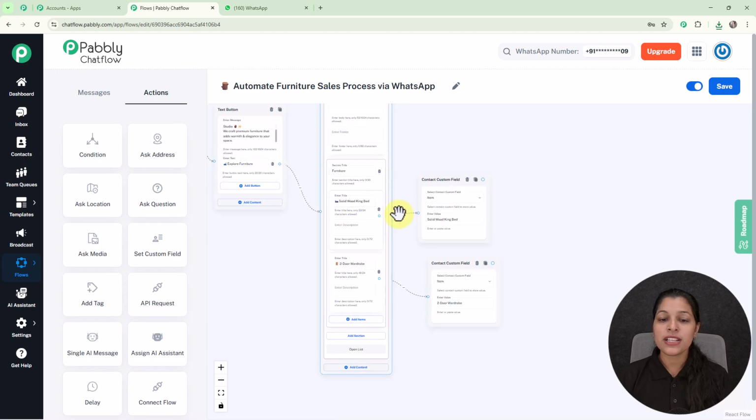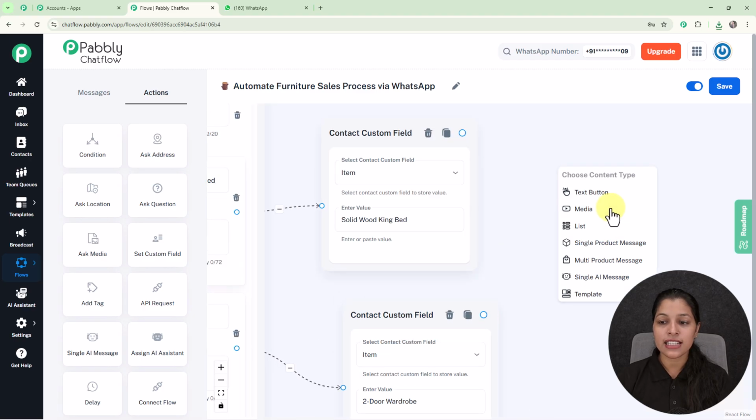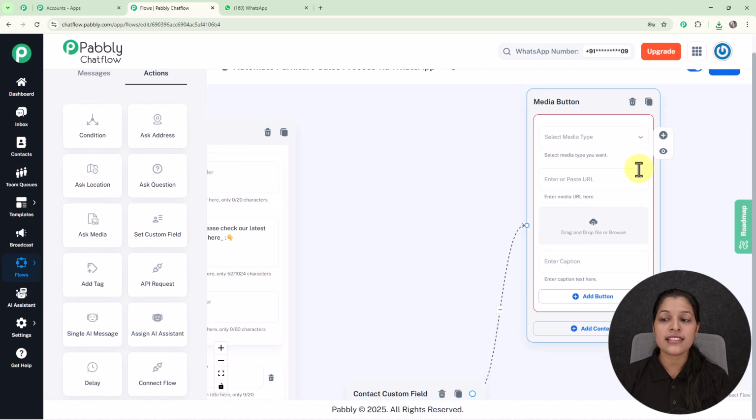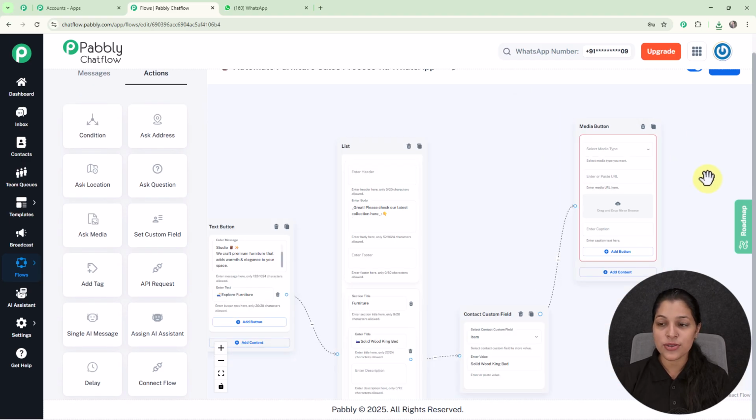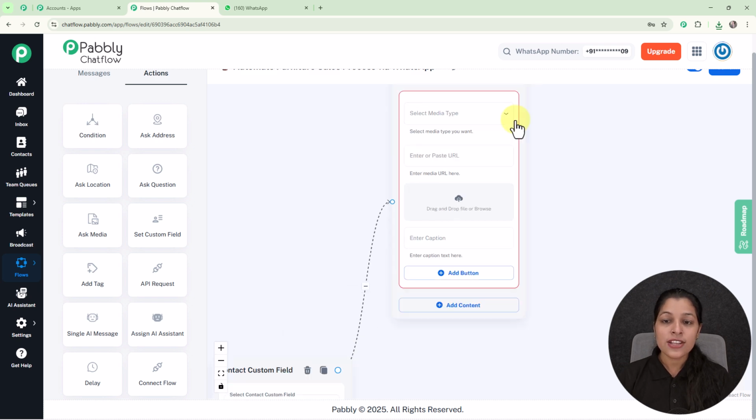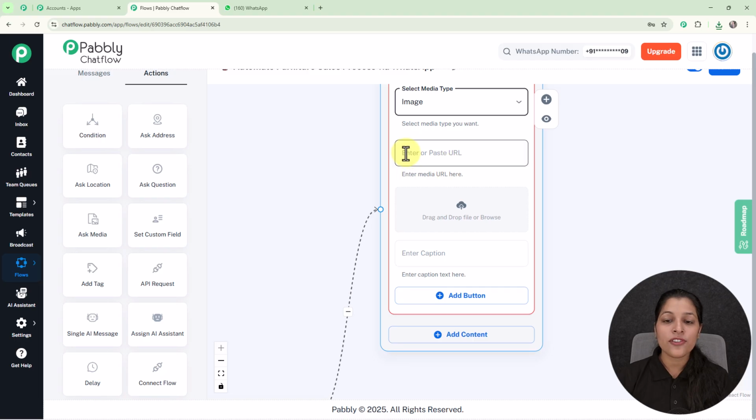Now as soon as my user selects any of these list items, I want to provide them image of that particular furniture with its pricing in the captions. So for providing the image we just have to drag and drop and select media over here. So by selecting media button you can provide any type of media such as audio, video, document, etc. to your customers. So now as I'm going to provide image to my customers, so I'm going to select my media type as image, and afterwards we are getting this option for entering or paste the URL and drag or drop the file here. So now I'm going to drag the file here.